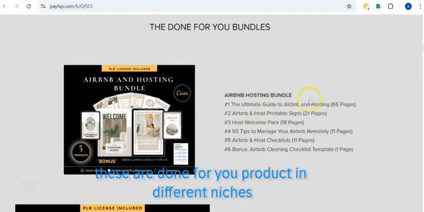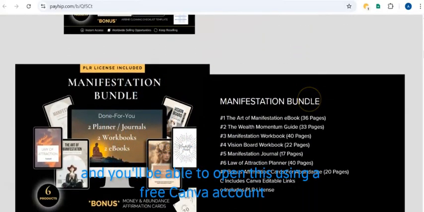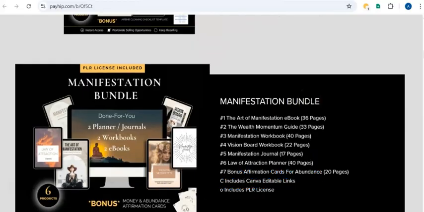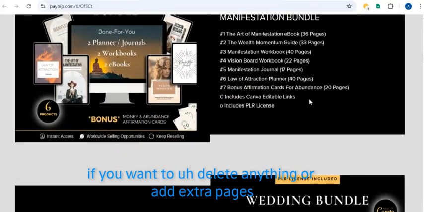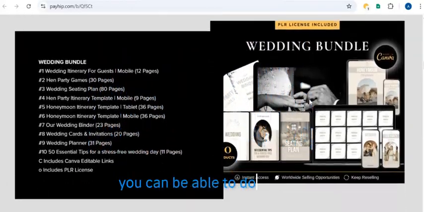These are done for you products in different niches, and you'll be able to open this using a free Canva account. Go in and edit. You can add whatever you want to add. If you want to delete anything or add extra pages, you can do that.